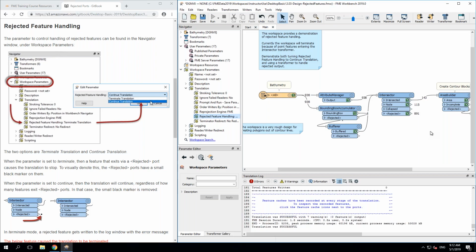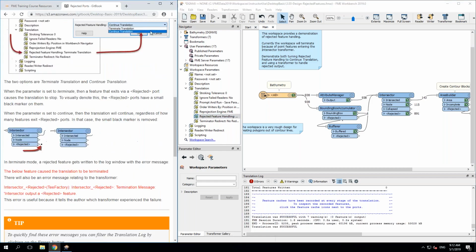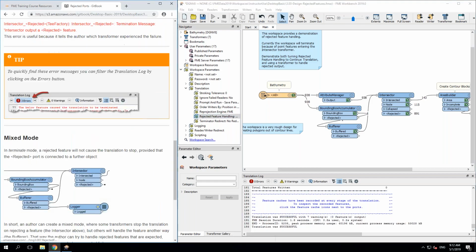And that totally depends on what you're trying to get out of the workspace. Sometimes you might want it to stop immediately, that there's a bad feature, because you don't want to upload, say, bad data or incomplete data to your database. On the other hand, sometimes like this, you could say, well, it doesn't really matter if point features don't get intersected because that's sort of expected. So we can just turn that option off and say, nah, continue the translation. That's fine. So you have that option there, continue or terminate the translation, whichever way you want to go.